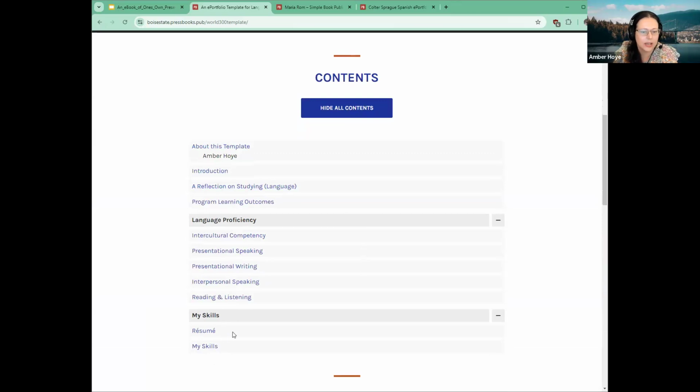So this is a Pressbook, and if we scroll down, you'll see that there are different sections. But the one thing that I really want to point out that might be helpful for anybody, not just folks who teach language majors, is this About the Template section.